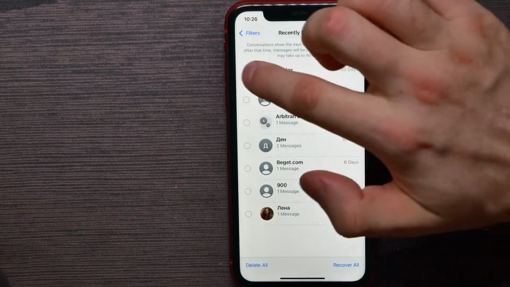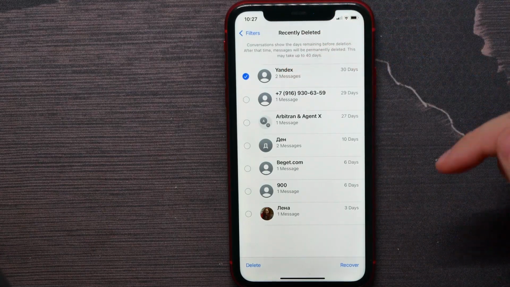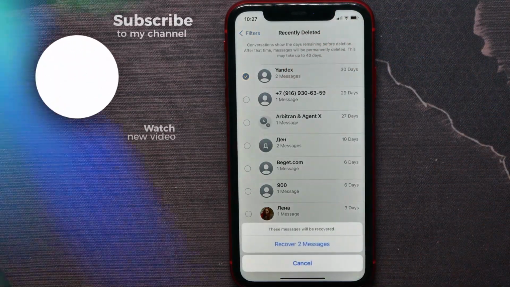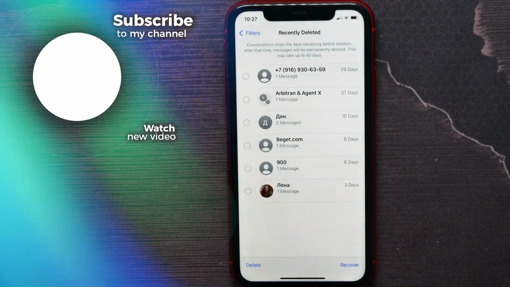And now you can check mark two messages from that conversation and hit on recover, and then hit on recover two messages. That's how it works.